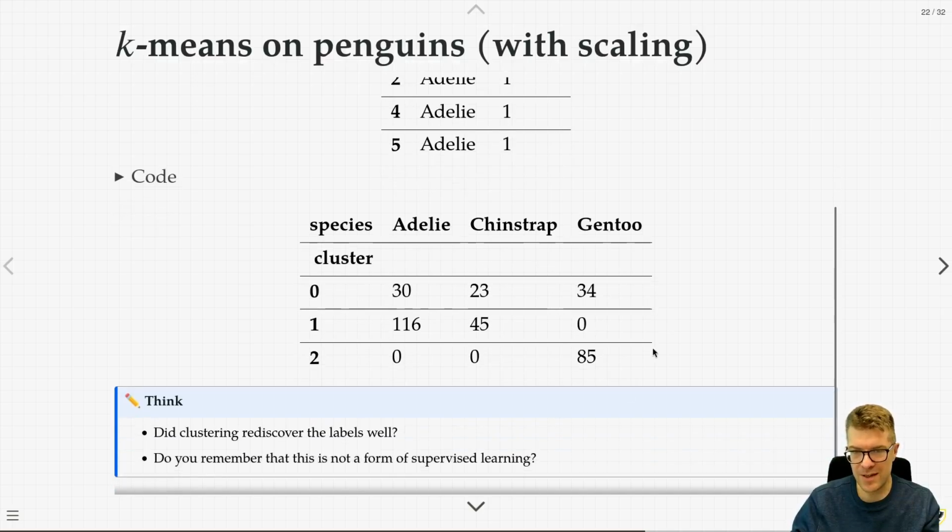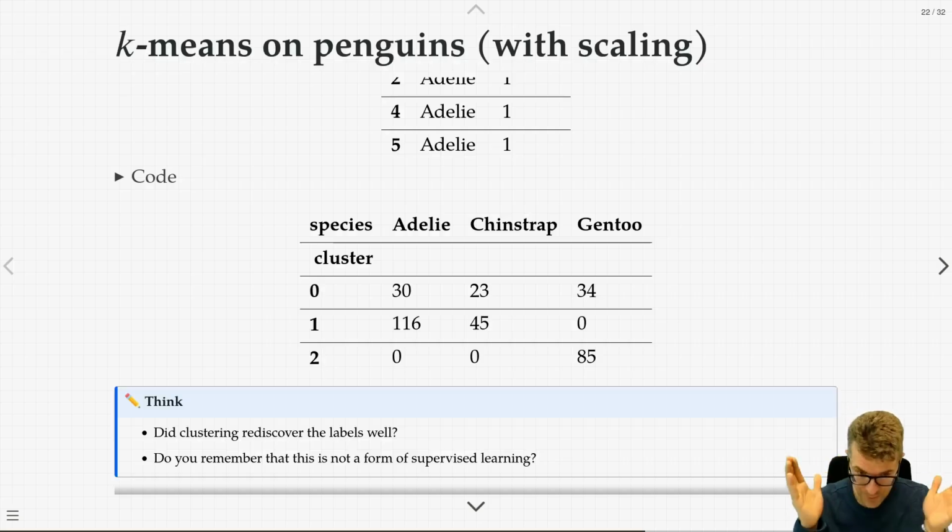So looking at this table, think and jot down, do you think this automatic clustering, without knowing any labels, rediscovered the labels well? Is this an indictment, or is this a measure of how good the algorithm was? Might this instead be measuring how clusterable the data was in the first case, right? So think about that difference for a moment.